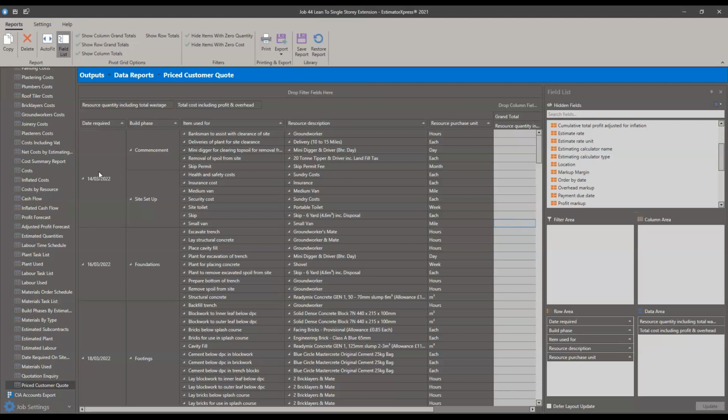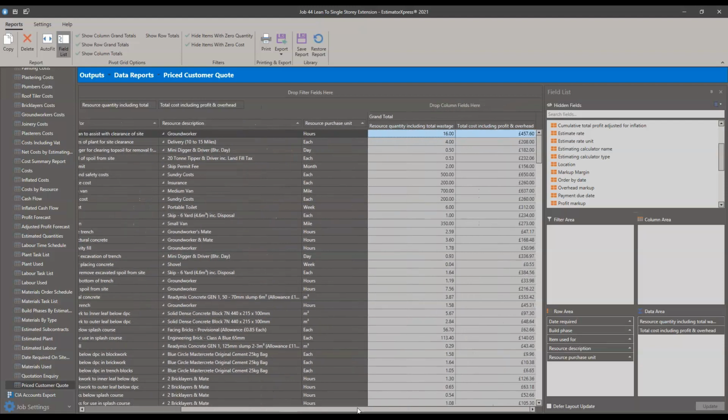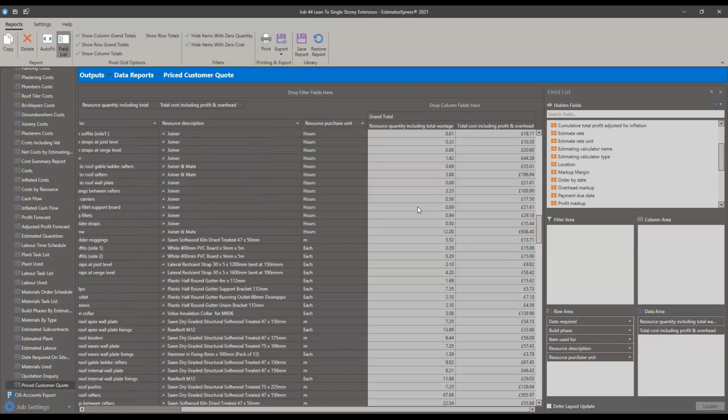But this one is pre-configured with the date required, so it's all in order. The build phases, the item used for, the resource description, and what they're purchased in. It doesn't break that down by labour types or whether it's labour, plant, and sundry. Again, you can add that in. But this one just focuses on resource quantity, including wastages, and the total costs of each section or each item. So this one can be just spat out as a report and shown to anyone because you're not going to be showing your X markup prices on this one.